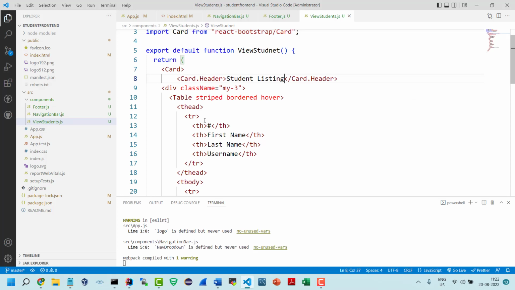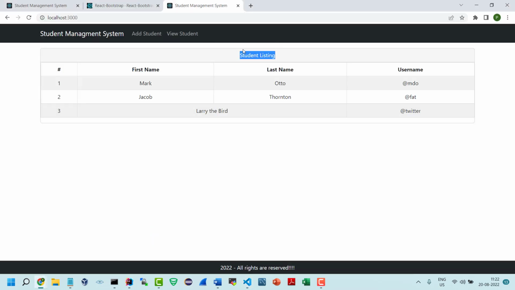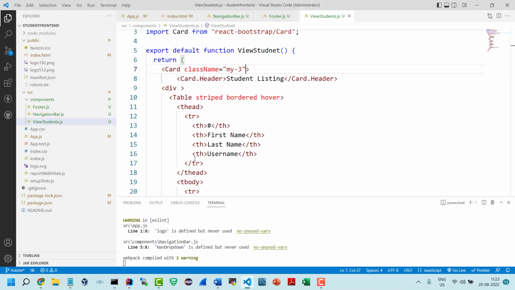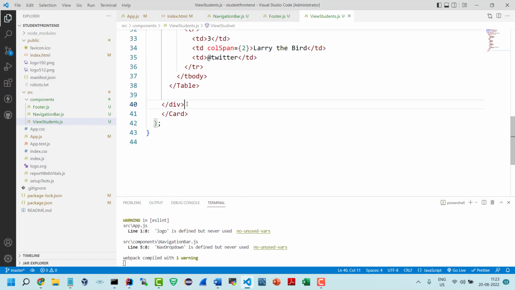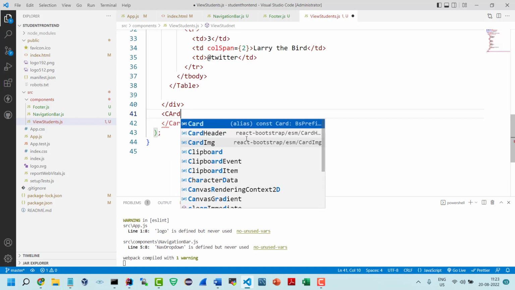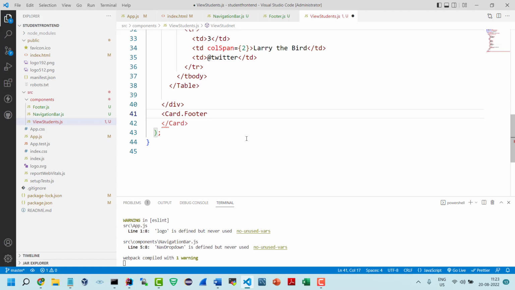Now instead of keeping this className my-3 over here, I have to keep it in the card, then it is going to have some distance between the navigation bar and the card which we have put over here. And finally you can have the card footer also, like this, Card.Footer.